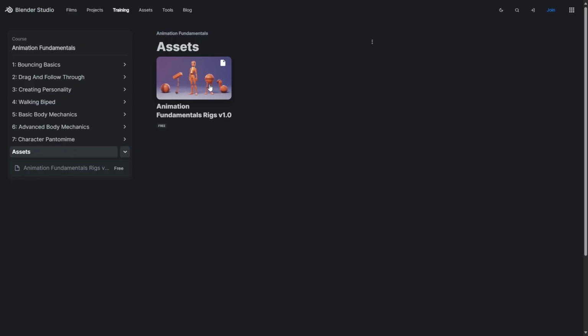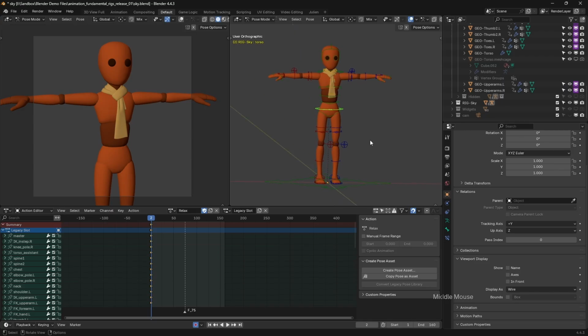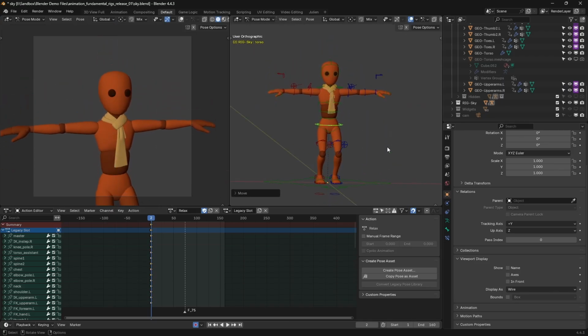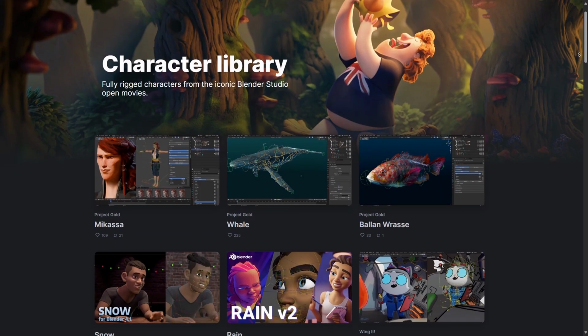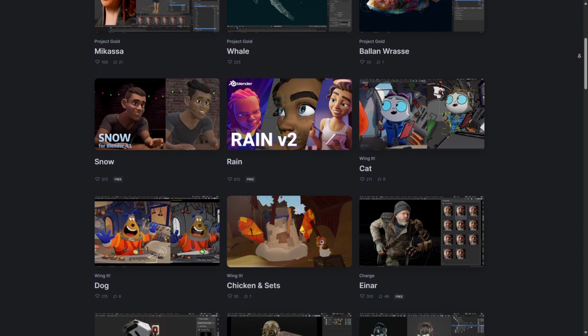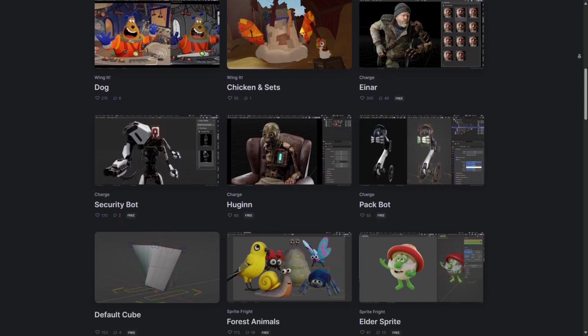The other thing that you'll need to practice body mechanics are animation rigs. Fortunately, the Blender Studio have you covered there. They have a simple mannequin, which is good for practicing body mechanics, although the rig controls are quite basic. Then beyond that, they offer a selection of freely available characters. Just be aware that some of the rigs are limited to certain versions of Blender. I'll share links to access the various rigs down in the description.